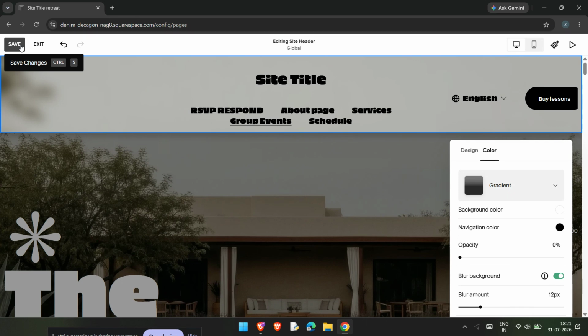And that's it, your Squarespace header is now transparent. It's a simple change, but it can make a huge difference in how professional and modern your website feels.